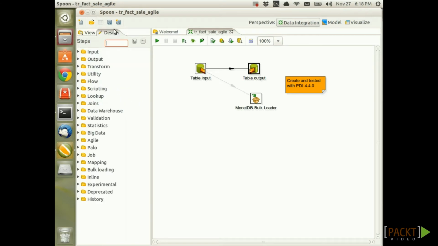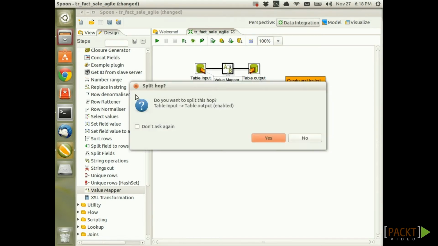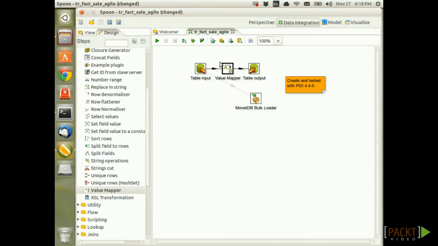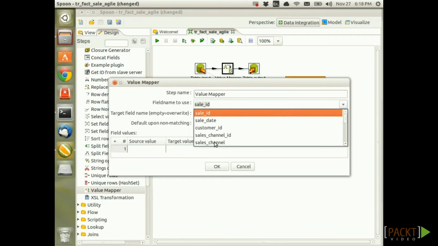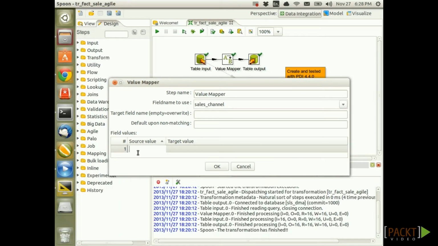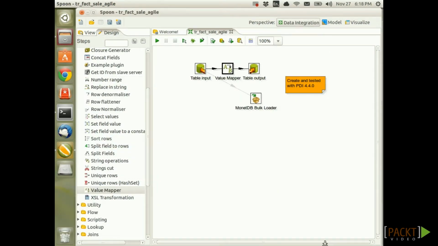What we will do right now is from the transformation folder, we will insert the value mapper step onto the existing hop. So make sure that it's properly placed on it. You see that the hop gets a bit pulled, and then it will ask if it should split the hop, which we confirm. Double click on the value mapper. For the field name, choose sales channel. For source value, type in store, and we want to map this to store. Click OK. Save your transformation.